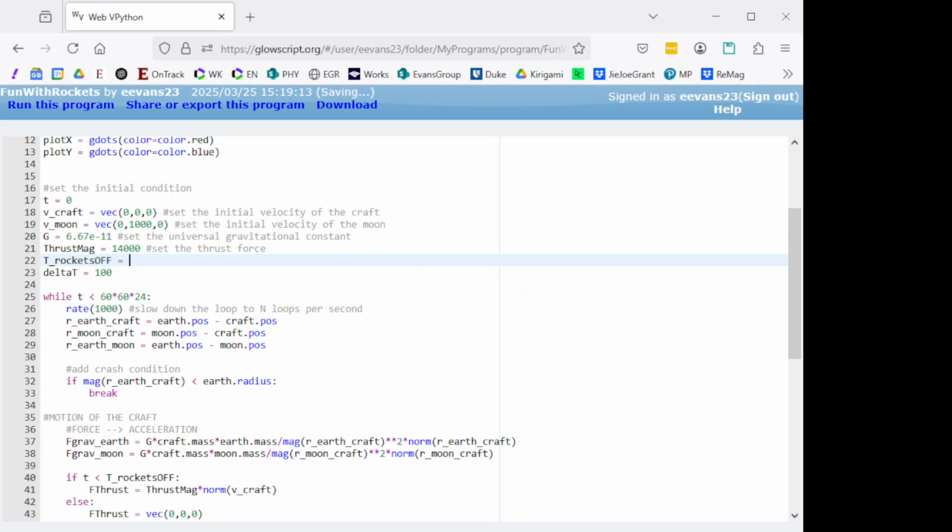Looking at the spelling down there. It needs to be specified in seconds. I'm going to do 12 minutes in seconds here, so 60 times 12. Set the time at which the rockets turn off.